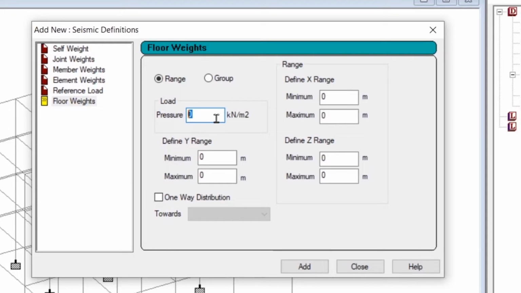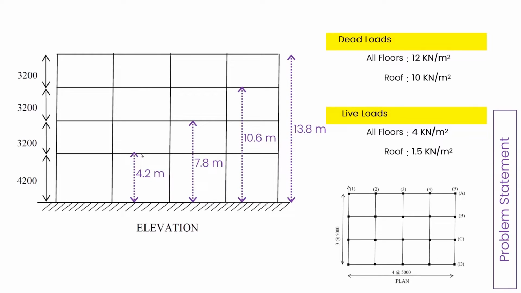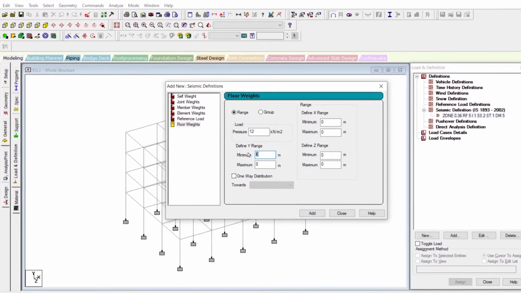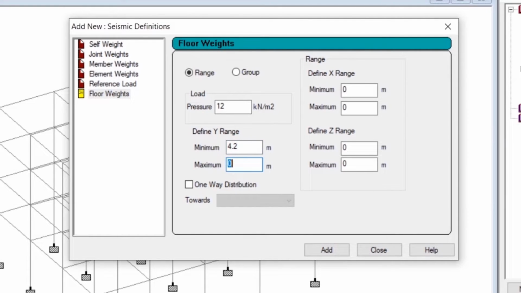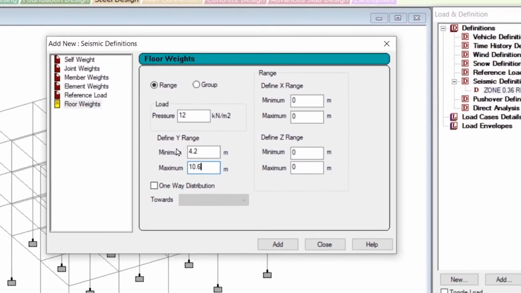So as per our problem statement, the dead loads on floors for level 1, 2 and 3 is 12 kilonewton per meter square. So I'll just put in a value of 12. In the Y range, you can see the floor level starts from 4.2 and it goes all the way up to 10.6. So these are the three floors on which the load has to be applied. That is the load of 12 kilonewton. So the Y ranges will be from 4.2 to 10.6. So I'll put in a 4.2 and a maximum value of 10.6.